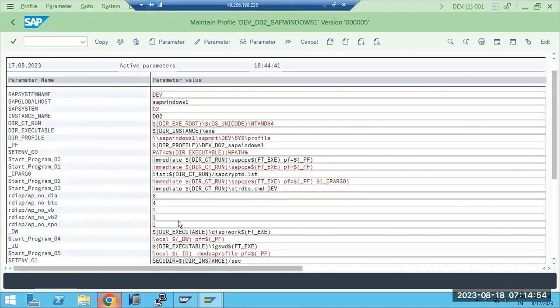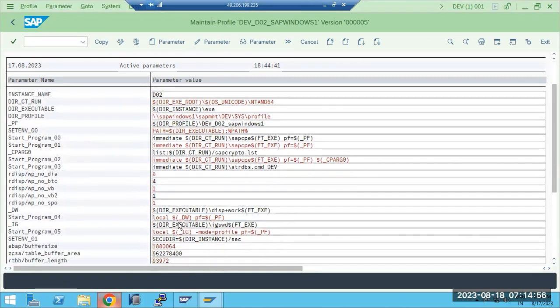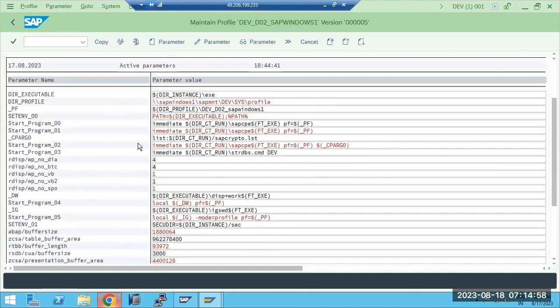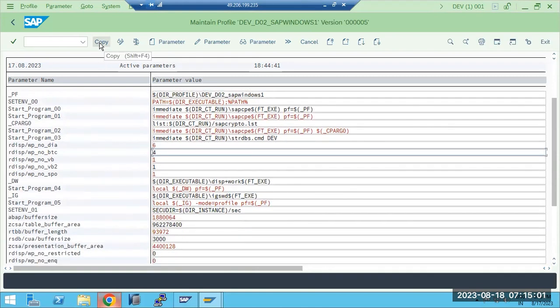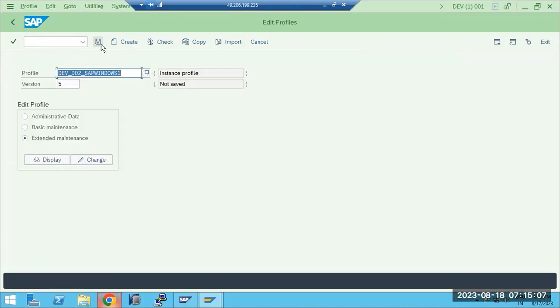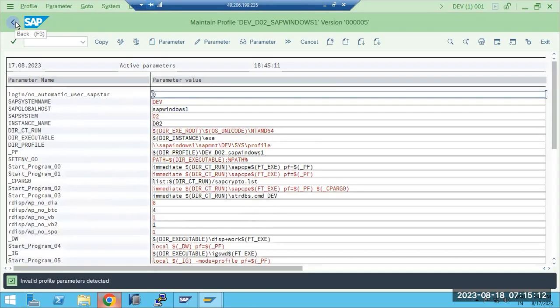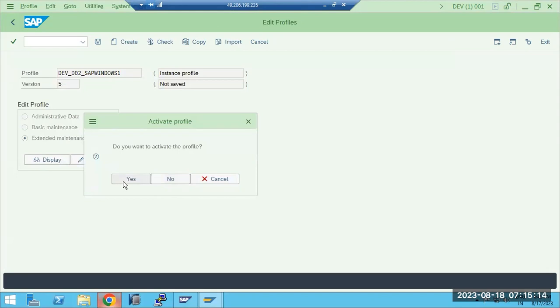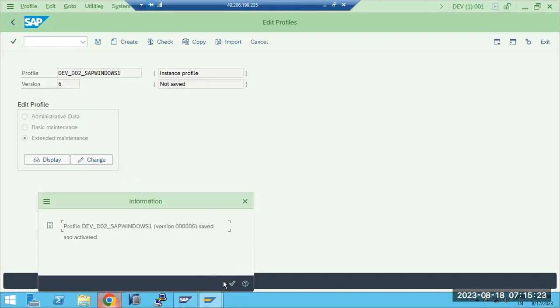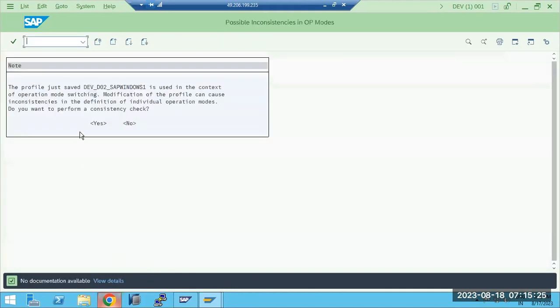you have to change the configurations here, right? After you change the profile parameter, just click on the copy. Then go back. Again, save. Okay, save. Then go back. Then you have to activate it. Okay, copy, save, activate. Like that, you need to activate the profile so that the change will be effective.